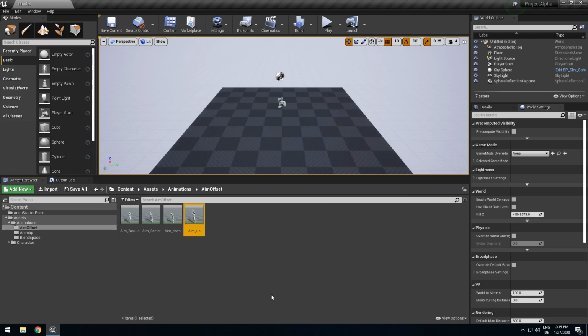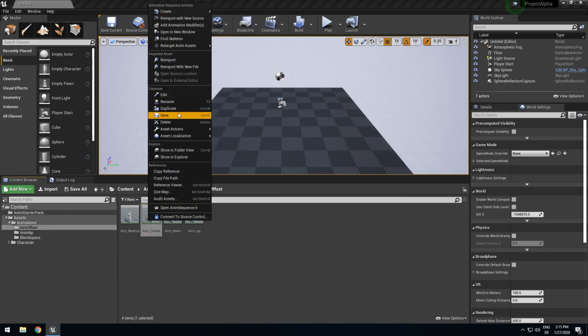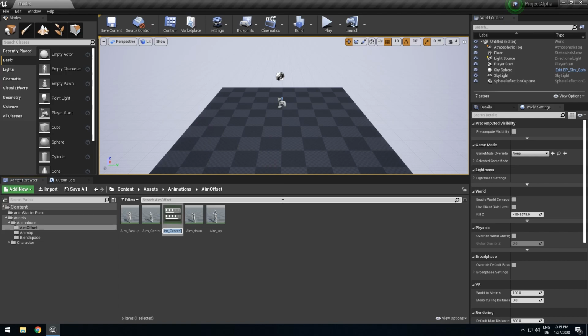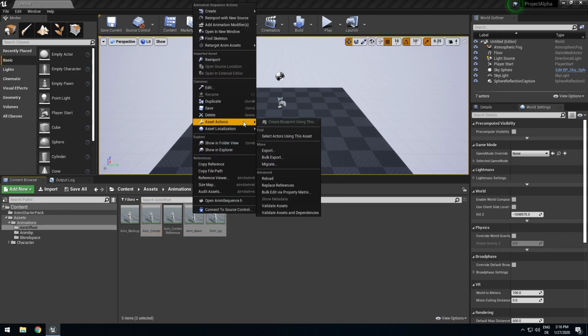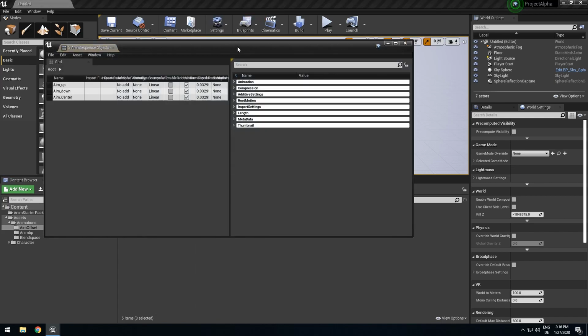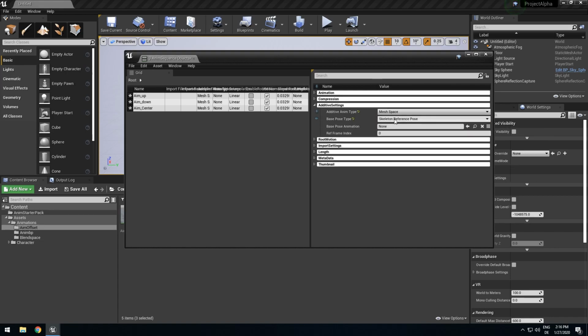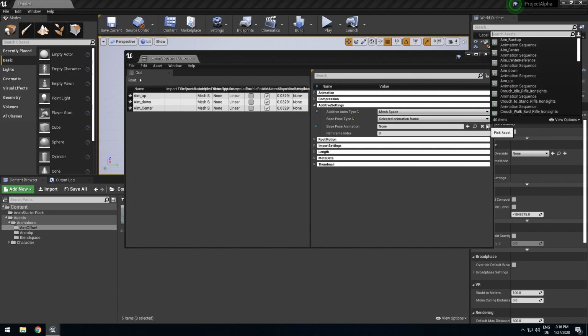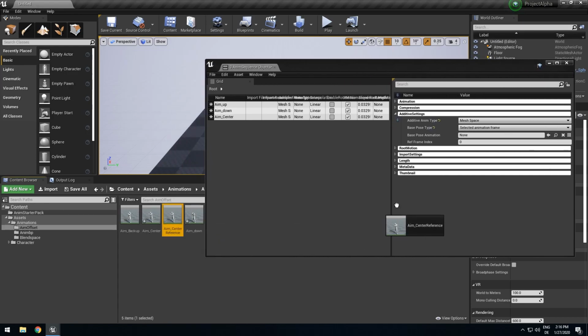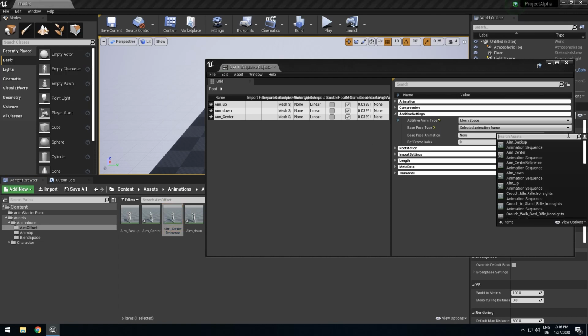And what I want to do, before I continue, is I make a copy of this one. And I'm gonna call this center reference. This will be important, in a second I'm gonna explain what I'm using it for. So I'm gonna take those 3, asset actions, bulk edit via matrix property, and we wanna go into adaptive settings, mesh space, animation frame, and our animation frame will be our center reference.